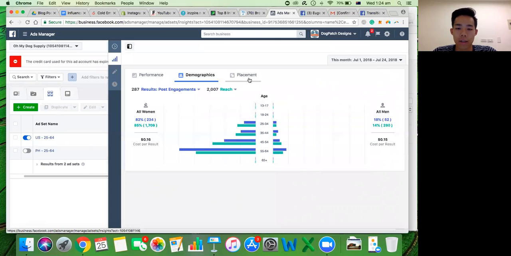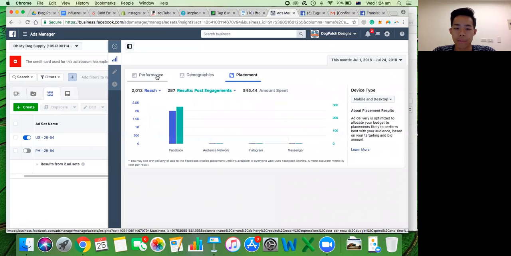And you can also look at the placement tab. At the moment, we're only using Facebook news feed on mobile and desktop. Let's see.